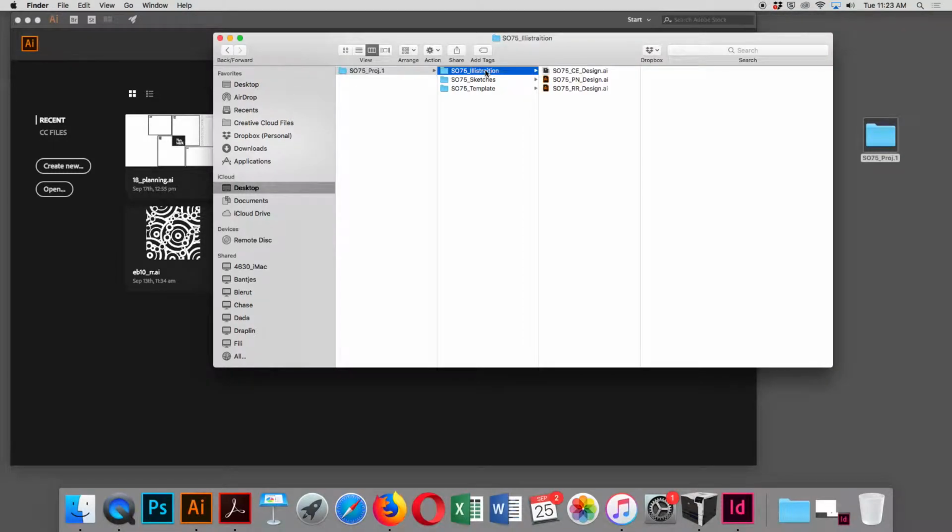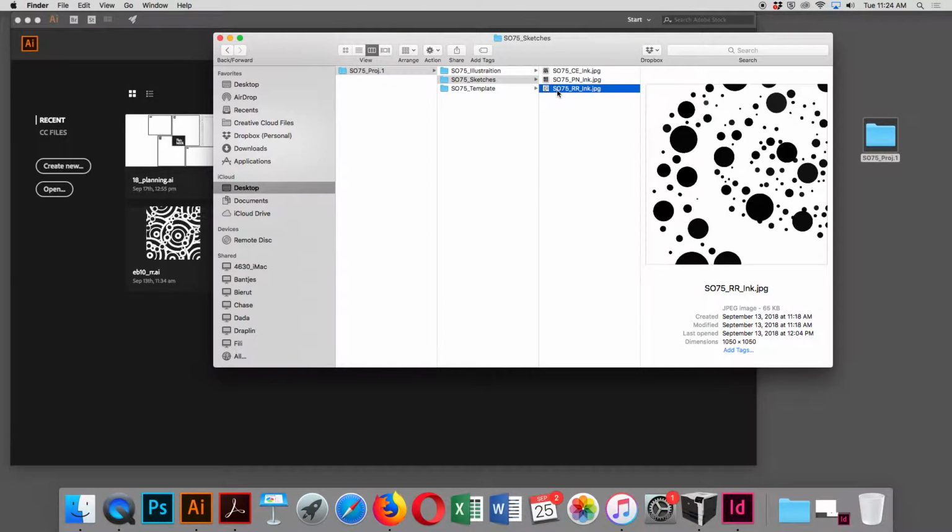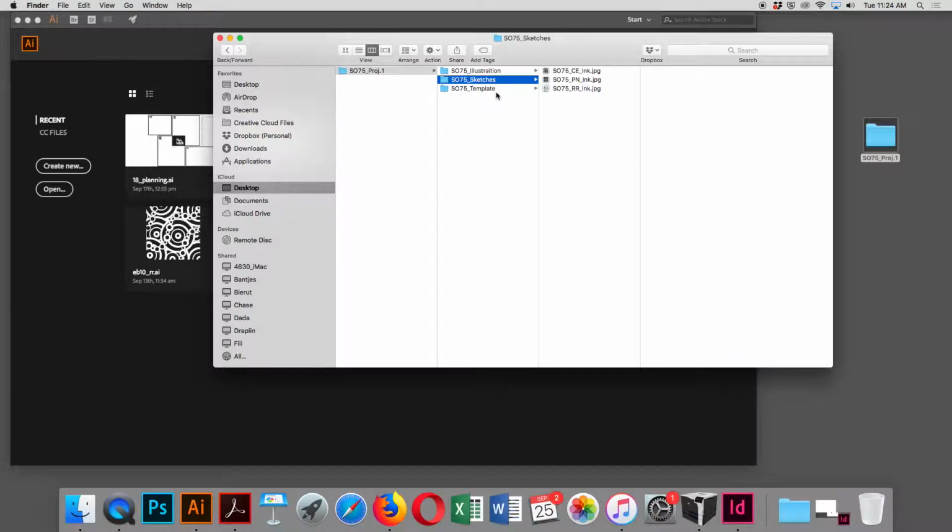Take a look at what we've got. So you've got either an illustration or design folder that is going to have your AI files. Woohoo. You've got your sketches that you sketched in. Most of these will most likely be TIFF files. But if they're JPEGs in the sketches, it's not a huge deal.